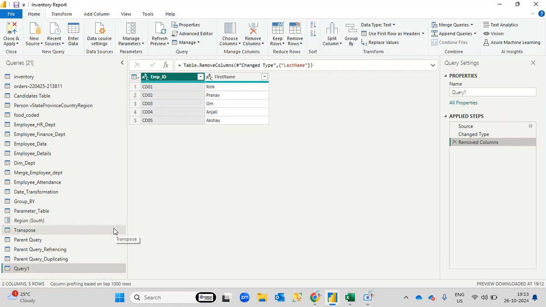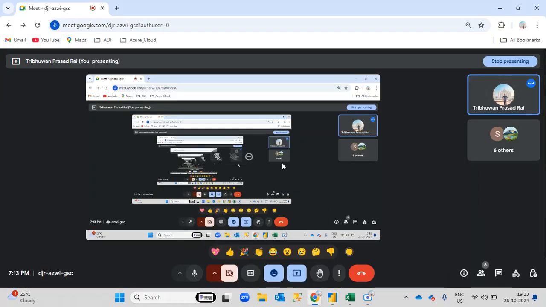Okay, so these are the two use cases of advanced editor. Okay, any questions that you want to ask, you can ask, guys. Siddhant, clear? Cool, guys.